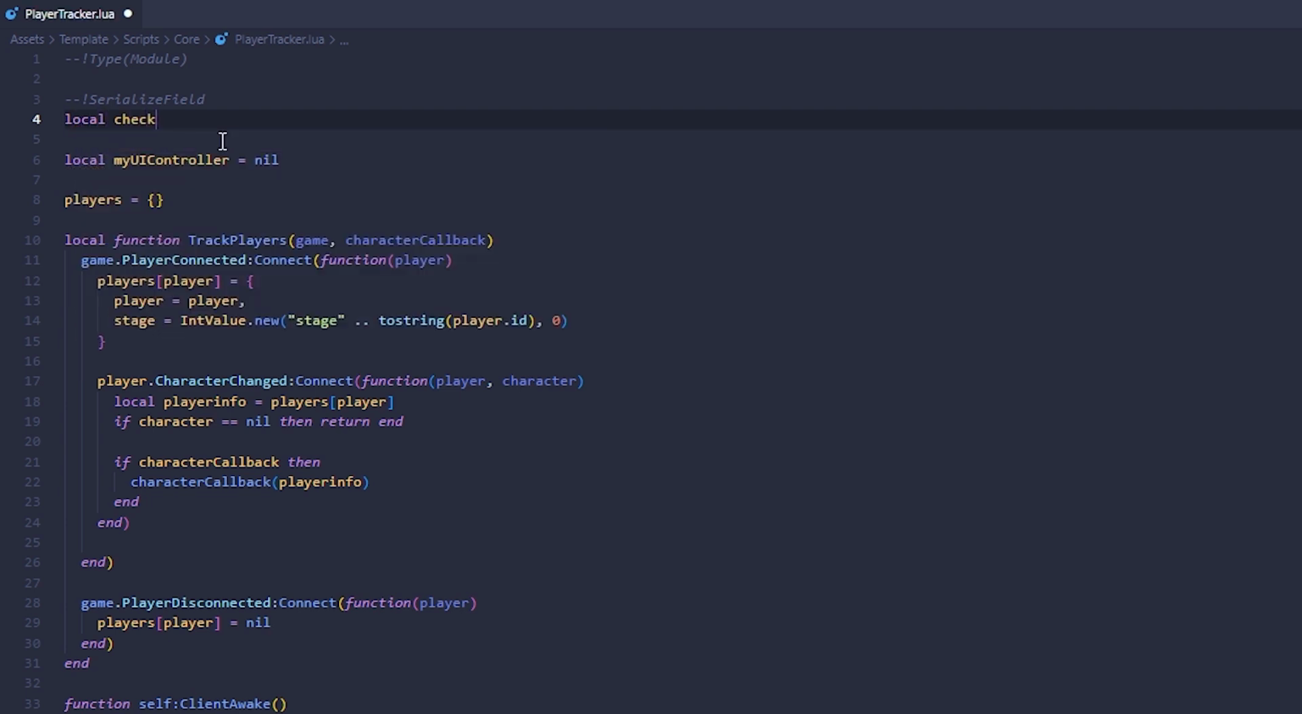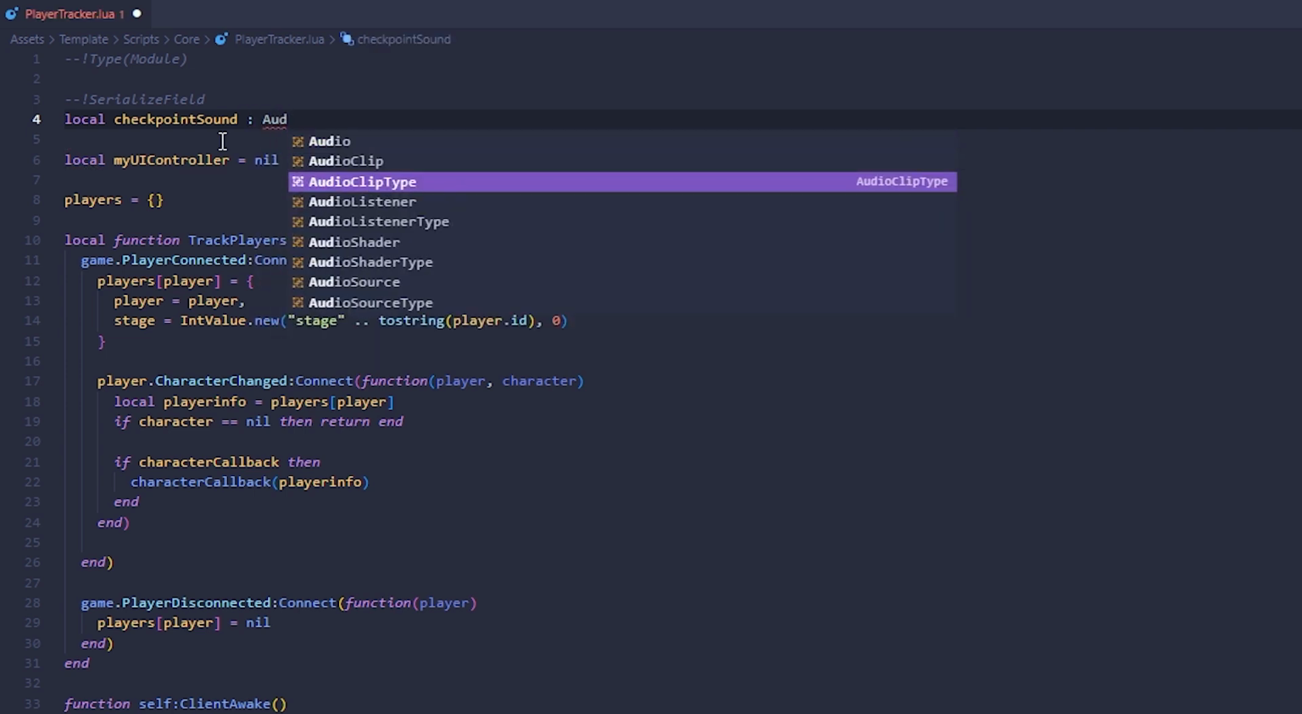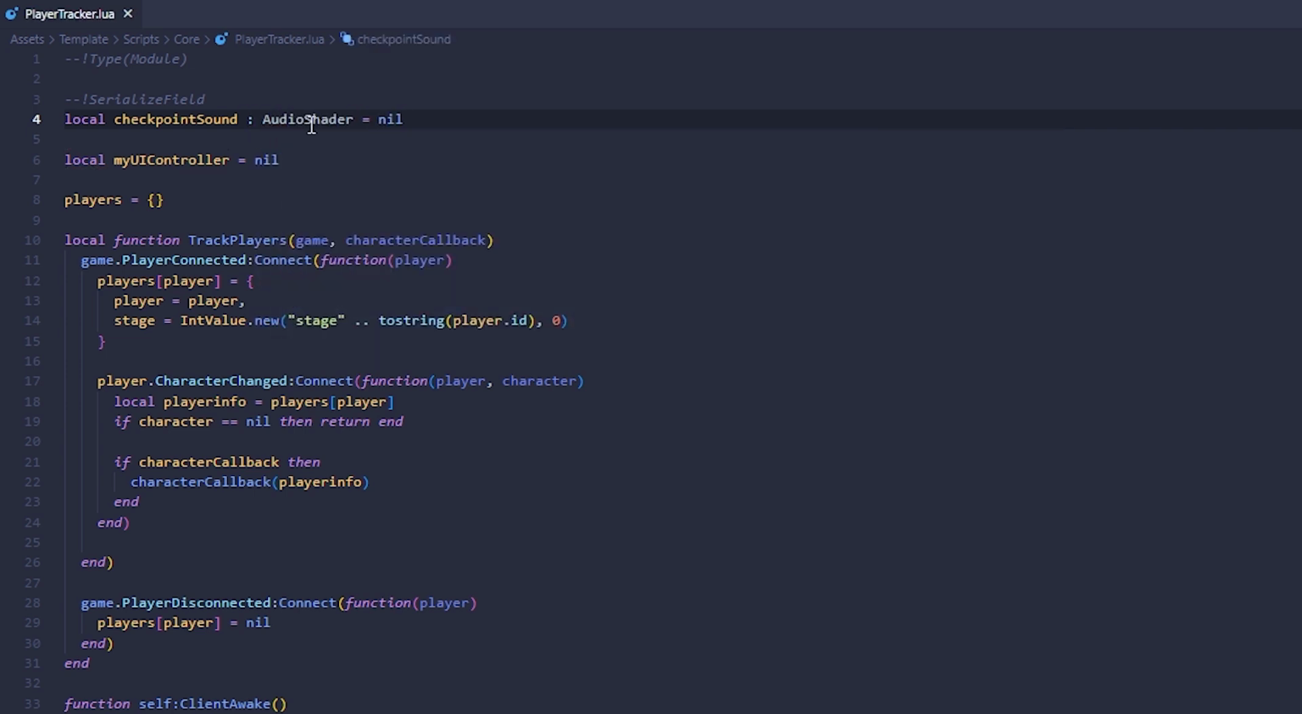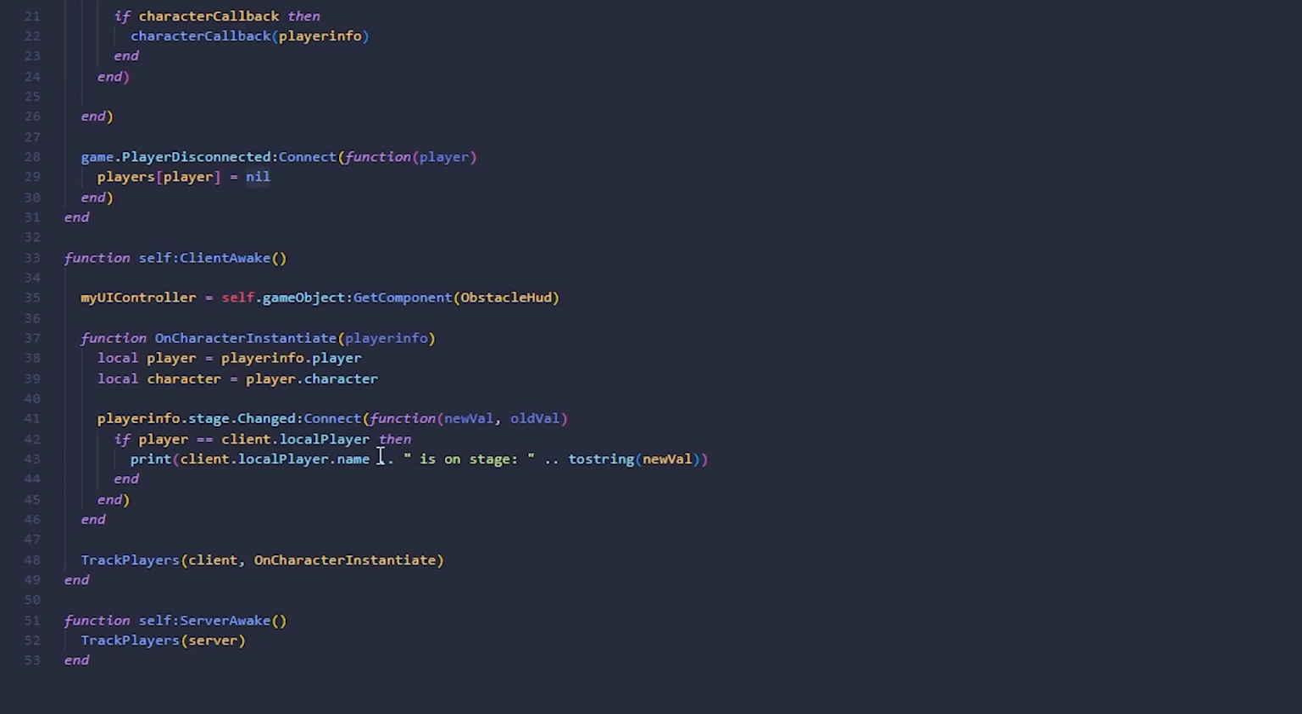So we're going to say local checkpoint sound is going to be an audio shader, and it's going to be nil, so it's initialized as nil, but then we change this value inside Unity. And if we scroll down to the player info.stage change, that means this is whenever the player actually changed their checkpoint. So whenever the player hits a checkpoint, we basically want to play that audio for them, right? So we can call the play shader method inside the player info.stage.change.